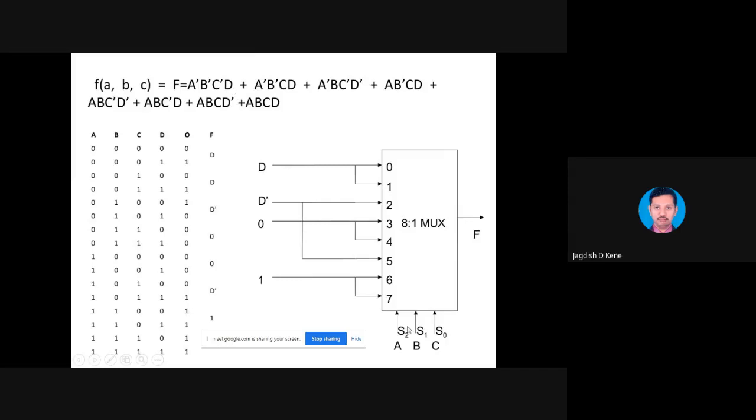As don't care. So this is 000. So we'll have 000 in case of ABC. Okay. So for this 000, D may be don't care. So it may be 0 or 1. So that's why we directly connect D. But it has two different combinations.